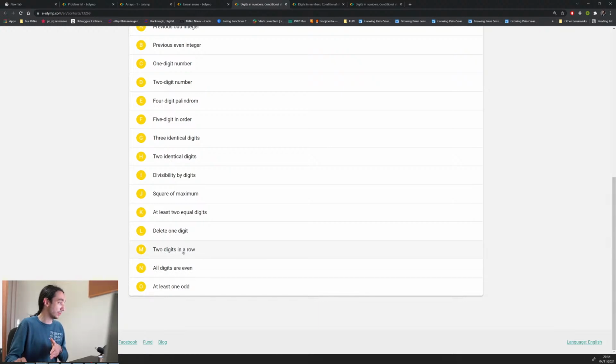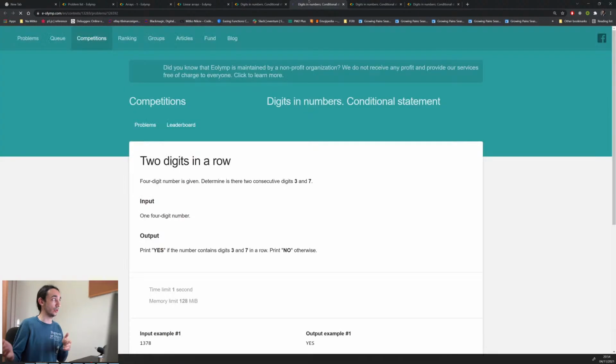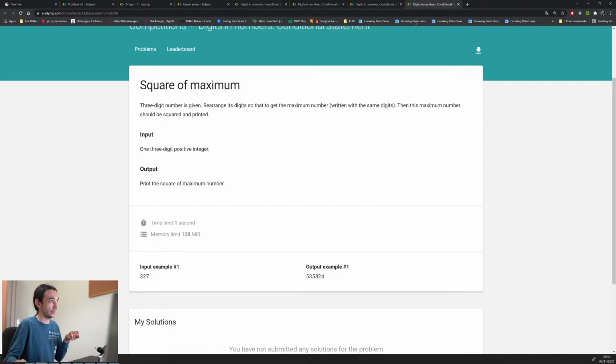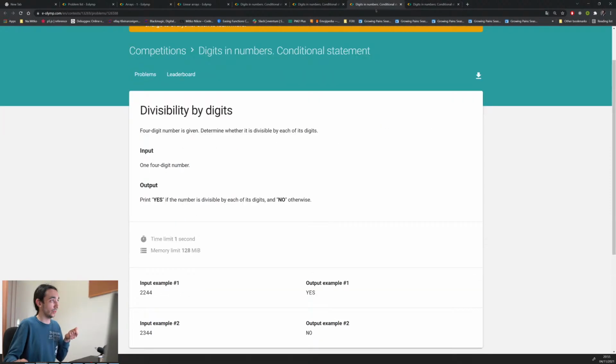2 digits in a row. So this, 2 digits in a row, sounds really good. A 4-digit number is given. Determine if there are 2 consecutive digits 3 and 7. Now, we can solve it with arrays.